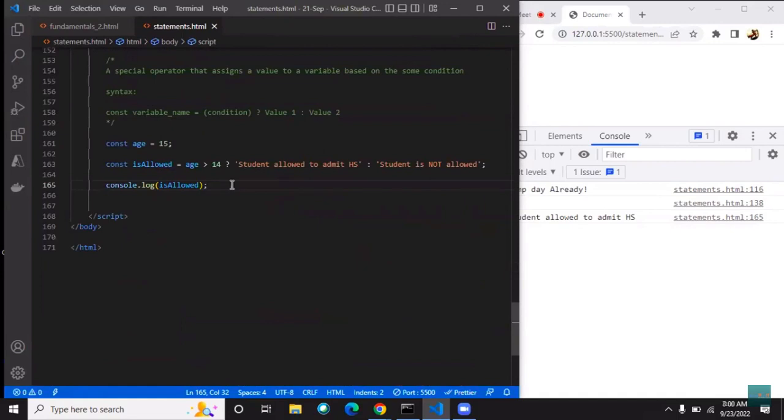And also one more important thing, you observe this one. It's a convention. There are no rules, right? It's just a convention. While declaring a variable name, we will use camel case. Camel case is a combination of two words, like is allowed. The first word I'm writing completely in lowercase. The second word, first letter should be uppercase.